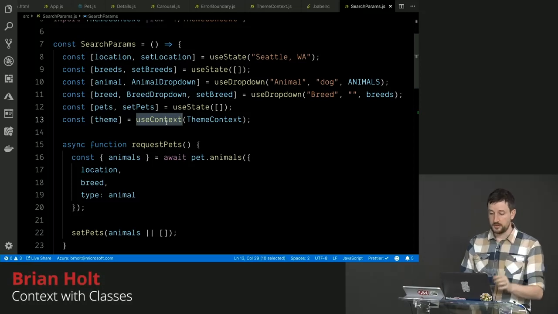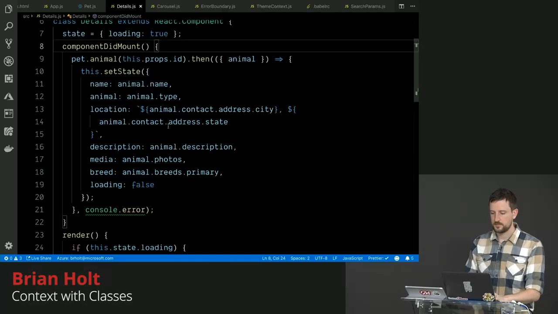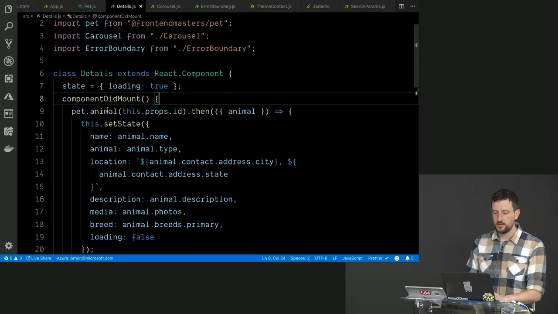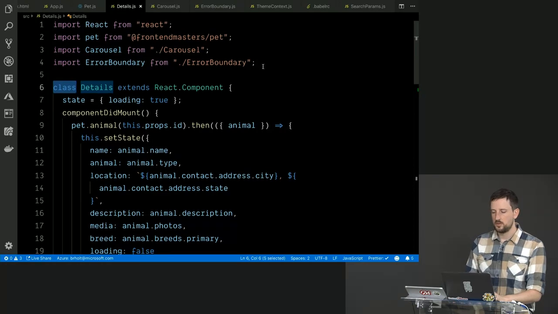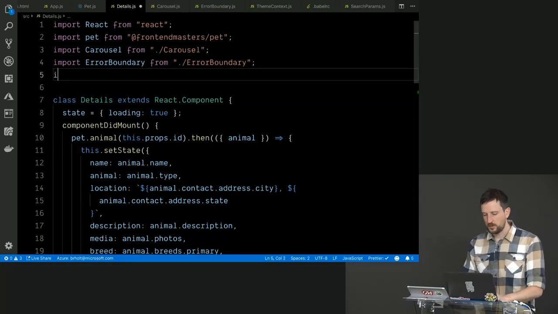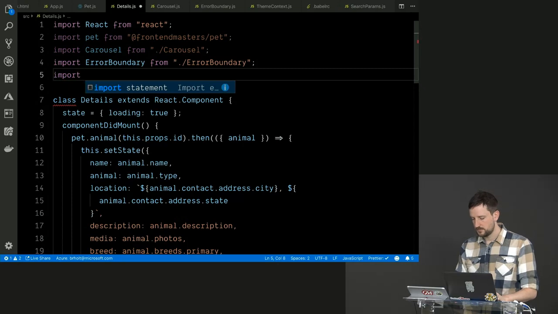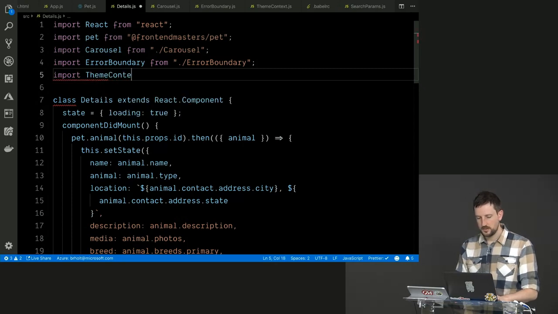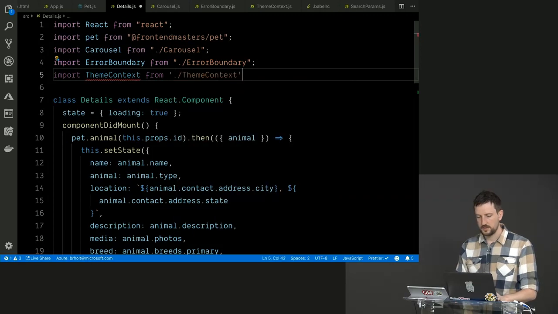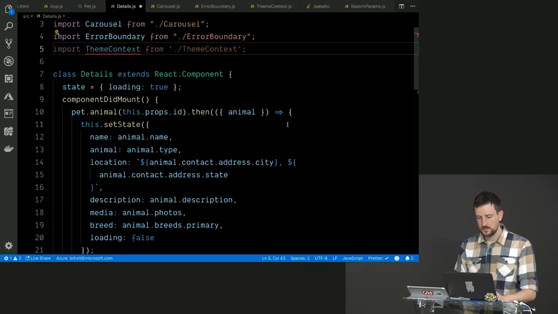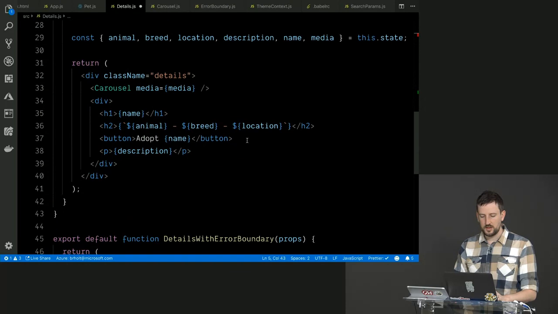So let's go put it in details.js. So details is what? A class. So I can't use any hooks in here, which is unfun. So what we're going to do here is we're going to say import theme context from /theme context. And unfortunately, it's a lot weirder to use context with classes.